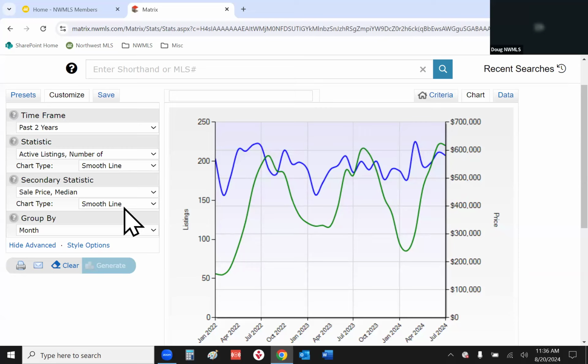Now, just for fun, I have one more I want to show you in here, but I also want to show you something else. We talked a little bit about median sale price and average sale price.